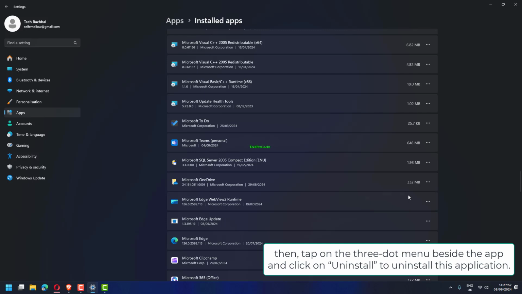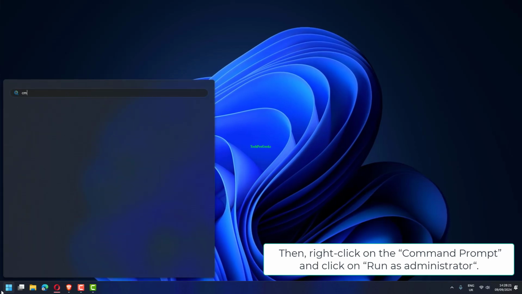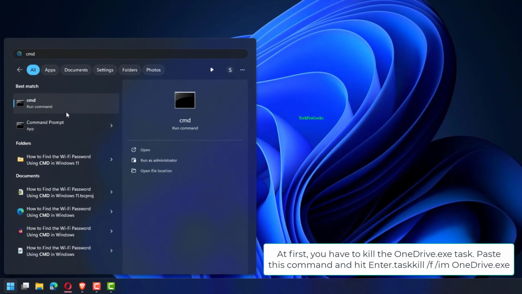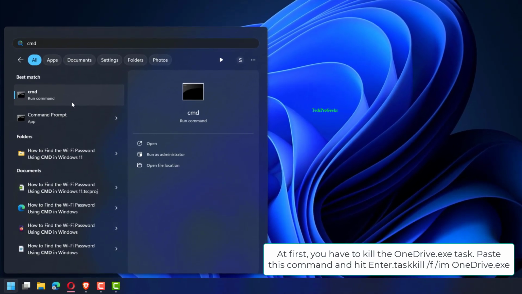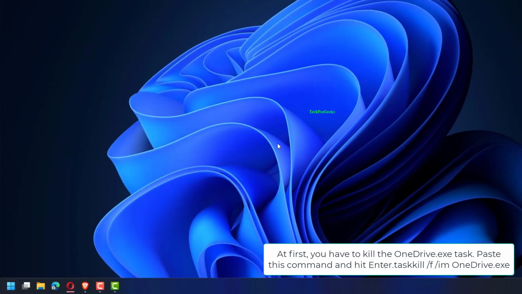Press the Windows key and type CMD. Then, right-click on the command prompt and click on Run as Administrator. At first, you have to kill the OneDrive.exe task. Paste this command and hit Enter. taskkill /f /im OneDrive.exe.